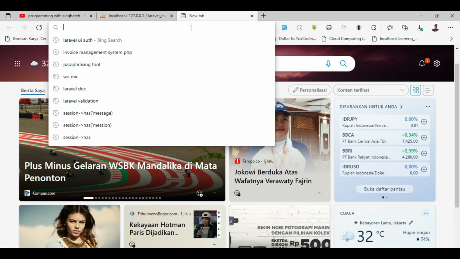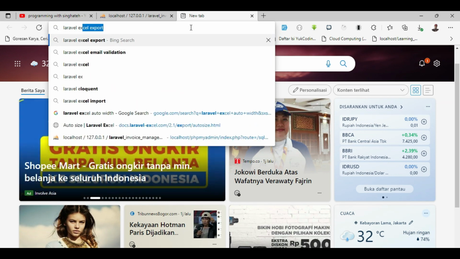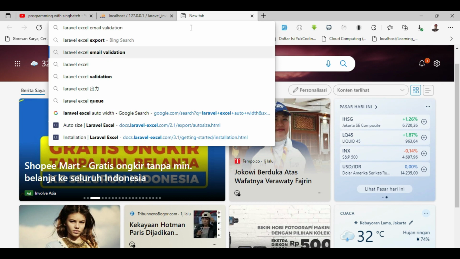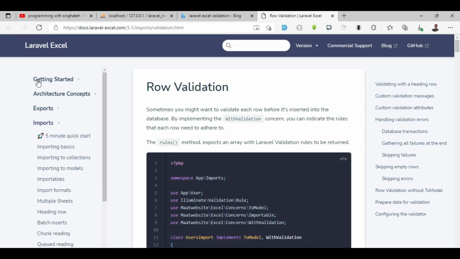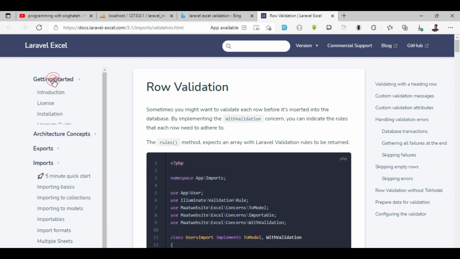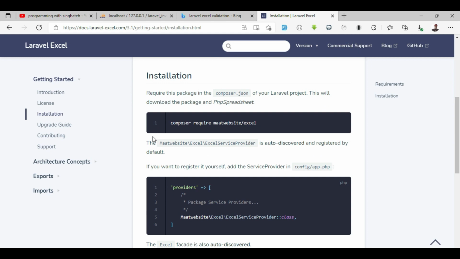So you can search for Laravel Excel package, Excel, not validation. So this, not this one. Yeah, this one. So let's start here and hit this. And to install it, let's run this command inside our terminal, inside our project.